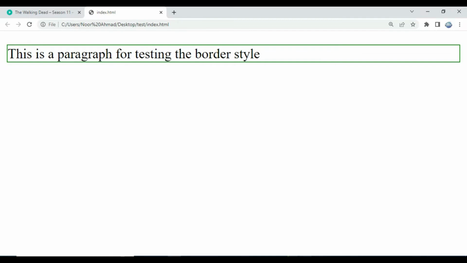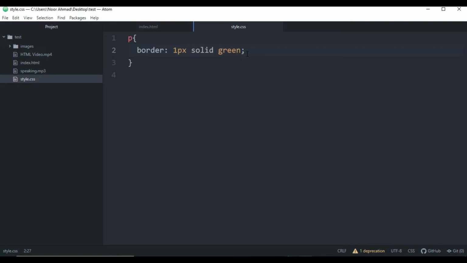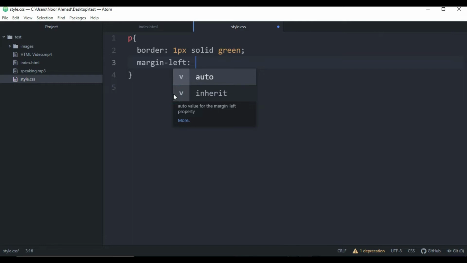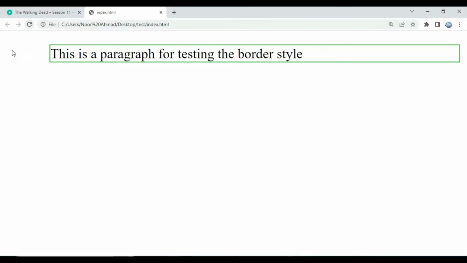So now let's add. For the top, right, left, and bottom, we have specific properties for margin. So for this we are going to say margin. Here you can see margin-left, margin-right, top, and bottom. First I'm going to set margin-left. Margin-left is going to be 50 pixels. Let's save this. Now let's check. As you can see, this is the margin that I have added to my element.